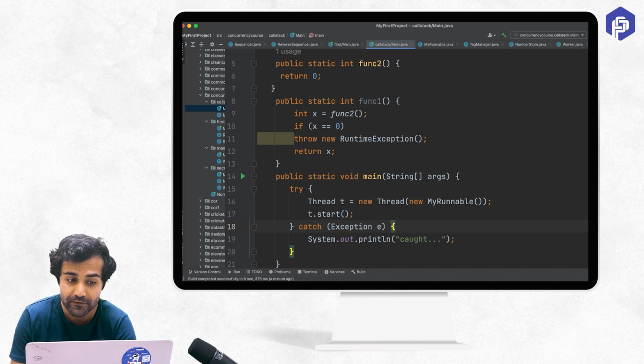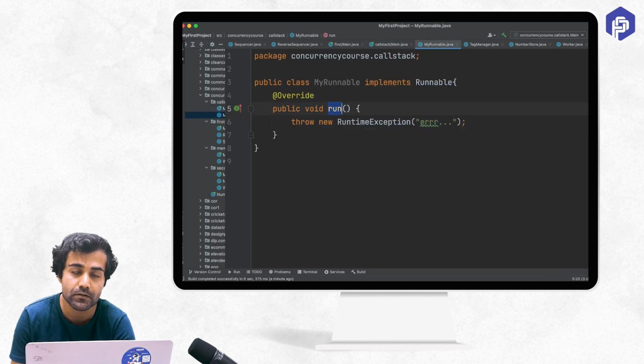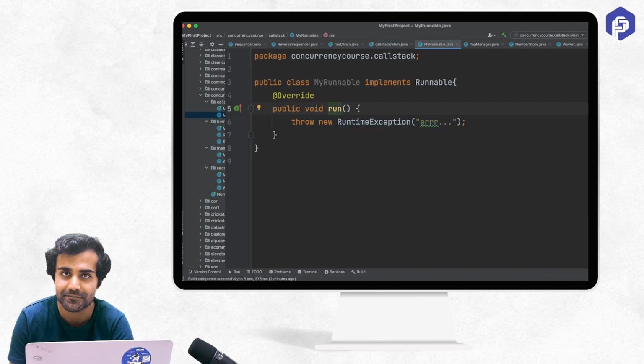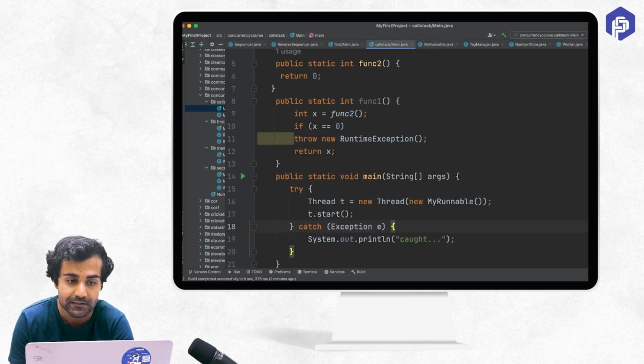Why? Because when you do t.start, the run method which is invoked as a consequence is not a part of the same call stack. So whatever it returns or whatever it throws will never be caught over here. This is an important point to be kept in mind. That is probably the reason why the people who designed the Thread class or the Runnable interface wrote methods that did not return anything. The run method does not return anything. Similarly, the start method is also void. It does not return you anything.